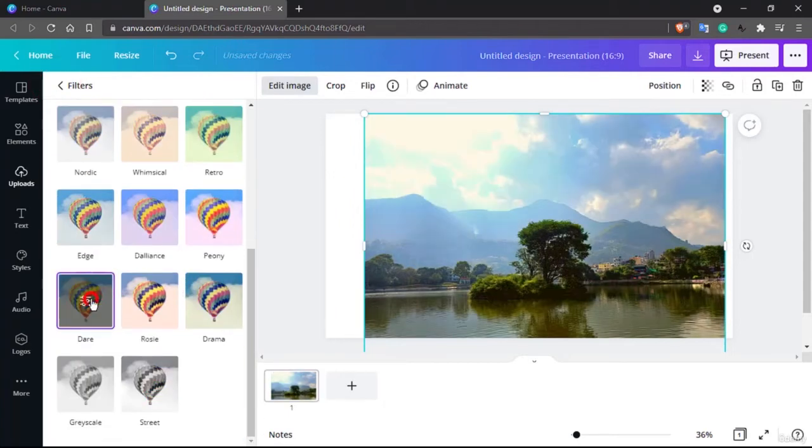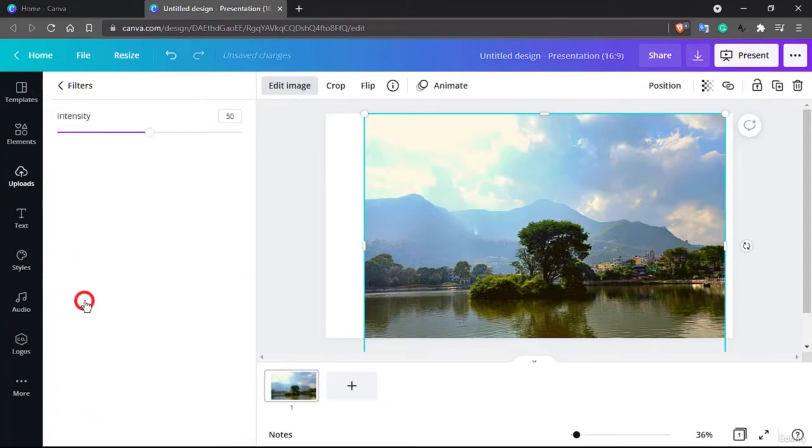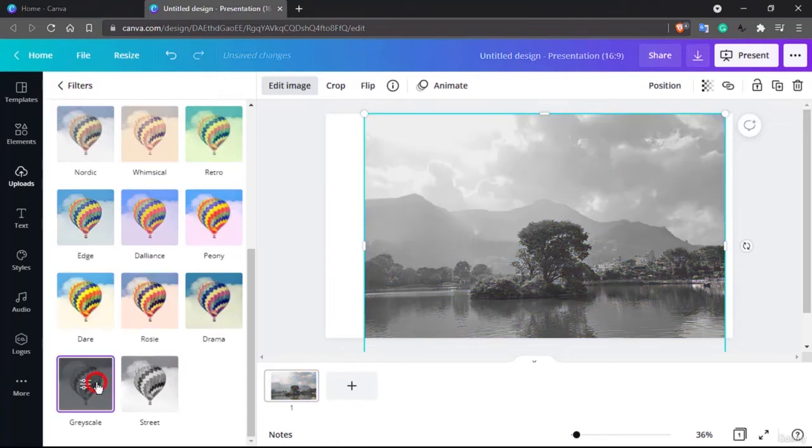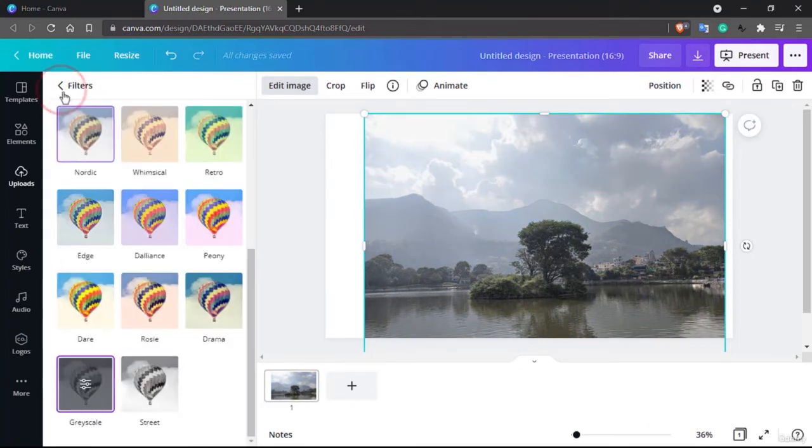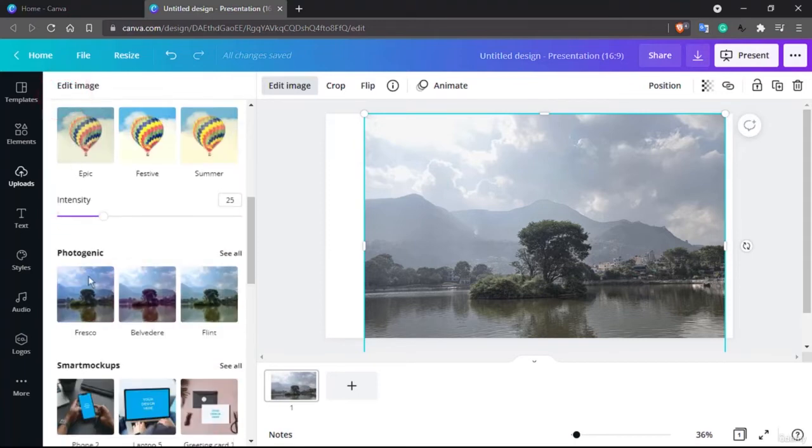So let's see some. So here is a dare filter, and let's see the intensity. So you can see this, you can play along with this one as well. So let's see under some grayscale option. If you'd like to keep it a bit colored, a bit gray, then this would be the right option for you.